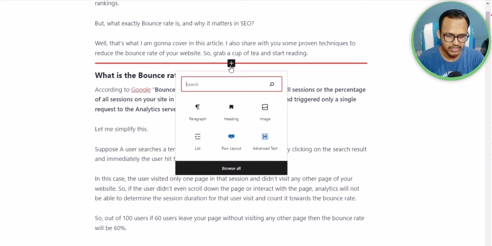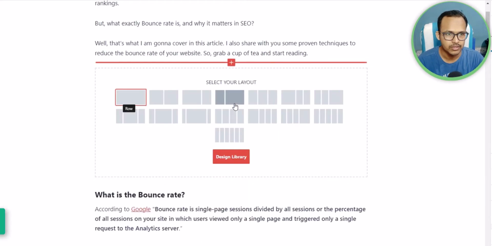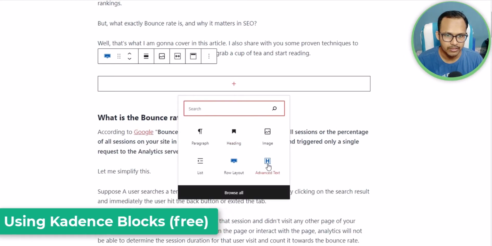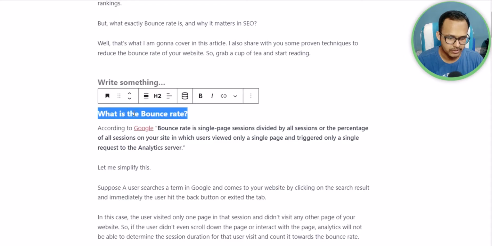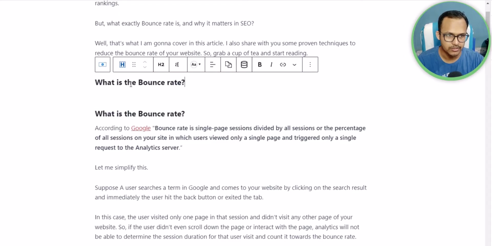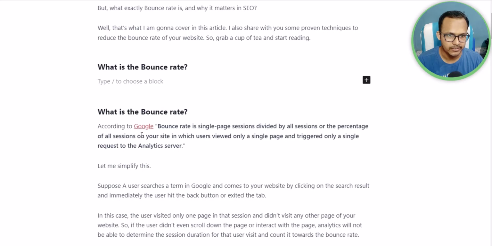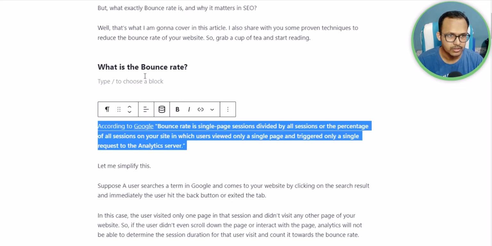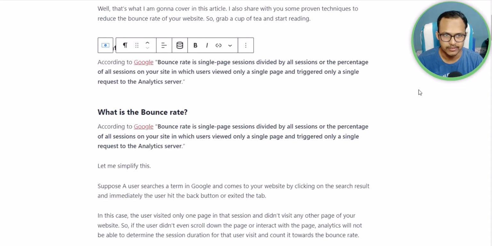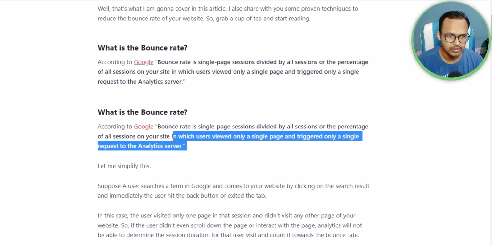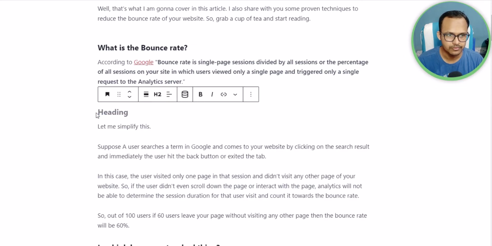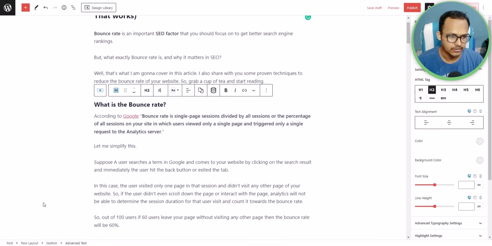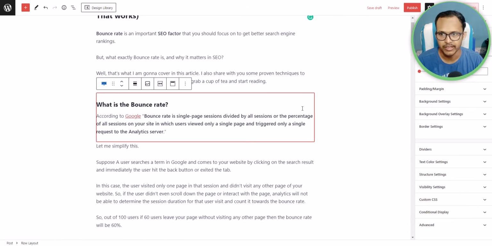So I will simply search for row layout here, and I will select a single row layout. And then I will click on advanced text here, and I will copy this one and paste it here. Now I will hit enter, then I will copy everything from here, and I will paste it like this. Now let me just delete this one, and let's select this one, and I will select the whole row layout.